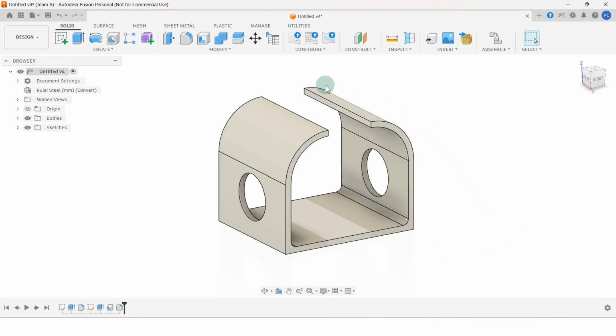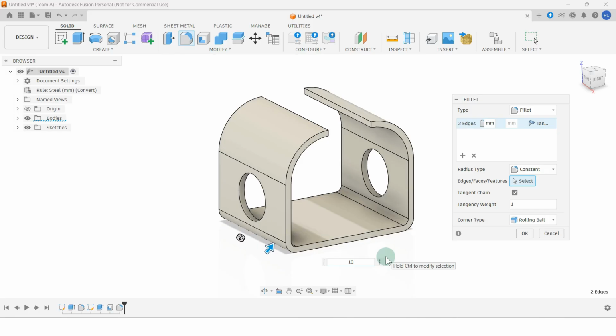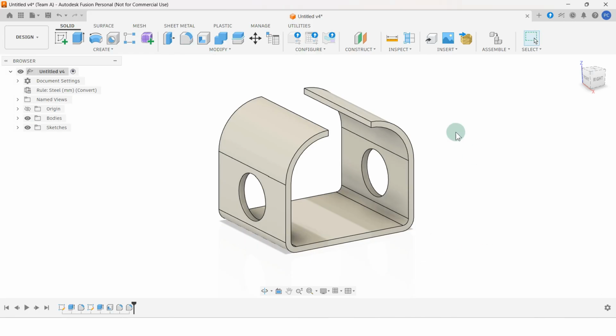Then, we'll define the outside radius. This can be calculated by adding the inside radius to the sheet metal thickness. For this part, the inside radius is 5 mm and the thickness is 5 mm, giving us an outside radius of 10 mm. This is an important concept to understand before converting the part to sheet metal.